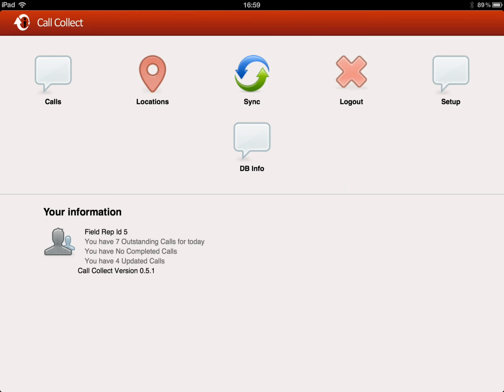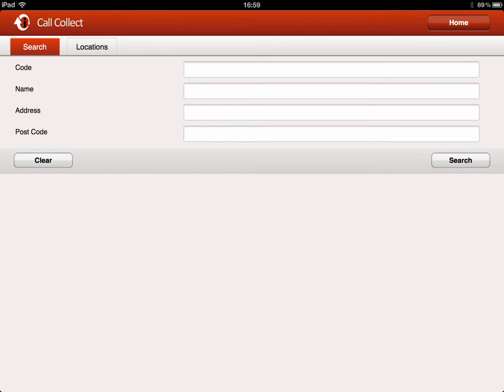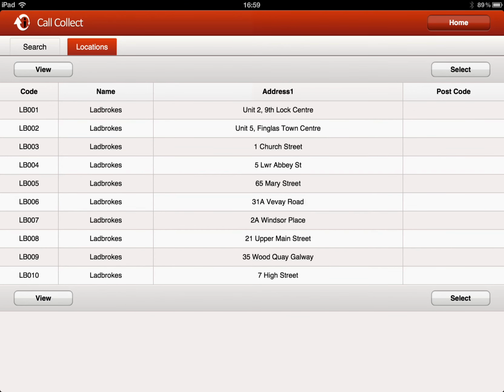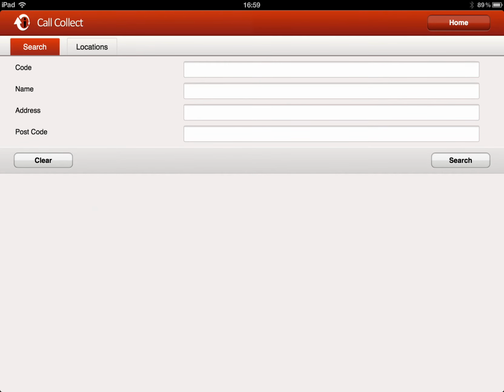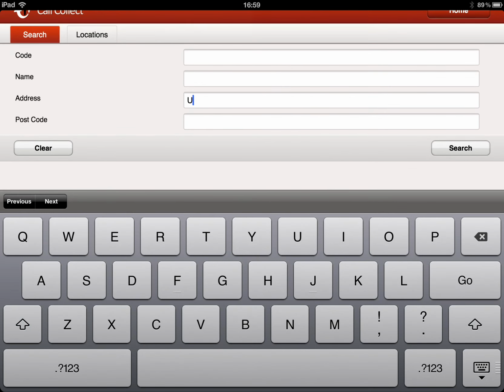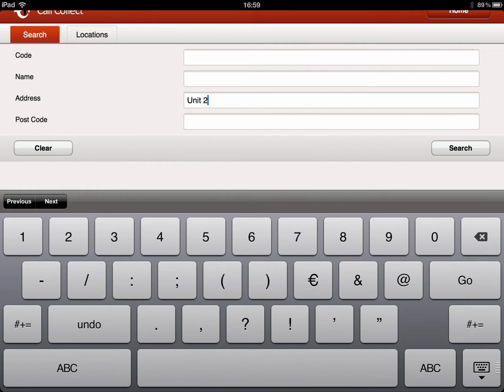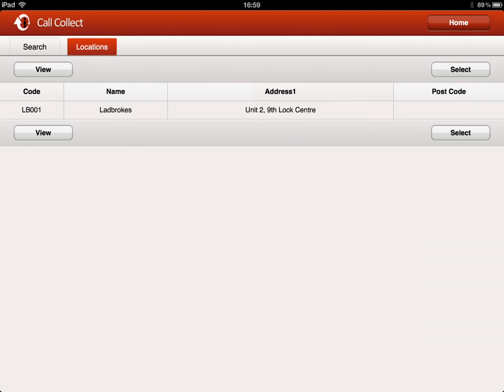This is where the individual in the field decides where they're going based on calls or locations that have been given to them. So we'll just do a general search here and we'll see the list of stores that the user can go to. If we take the first one, Unit 2, 9th Lock Centre, and I go back to the search, and if in address I put in Unit 2, you'll see it just returns that one store, which is what you would do in the field when you have many hundreds of stores.